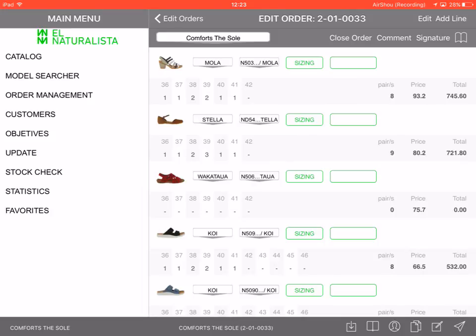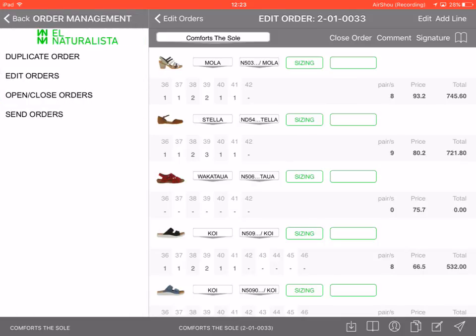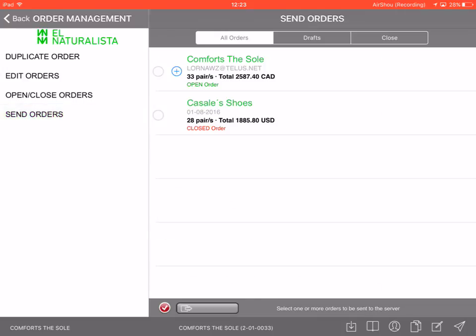So I go to order management, send orders, and then I'm gonna use the first one. See that the second one is closed, but the first one is open. The order for Comfort the Soul, it's open. So if I click into this button and I just hit send, I am going to send our order into the email address we have on file for this customer.